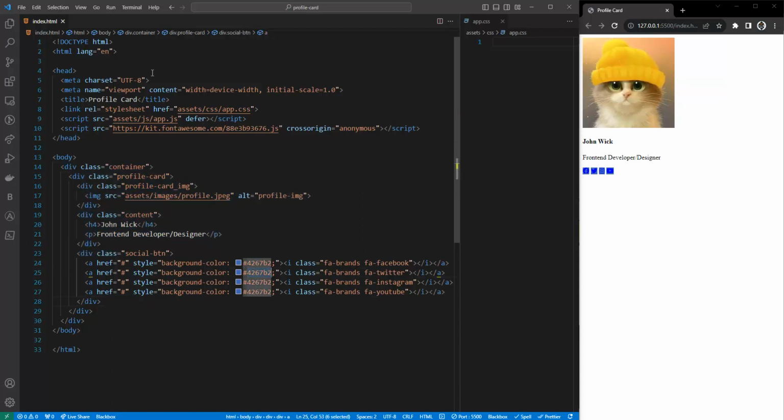So I want to finish up our HTML from here, and after that we will move on to the CSS part. So let me quickly write down the codes for this. Here you go. Can you see we have the backgrounds now?